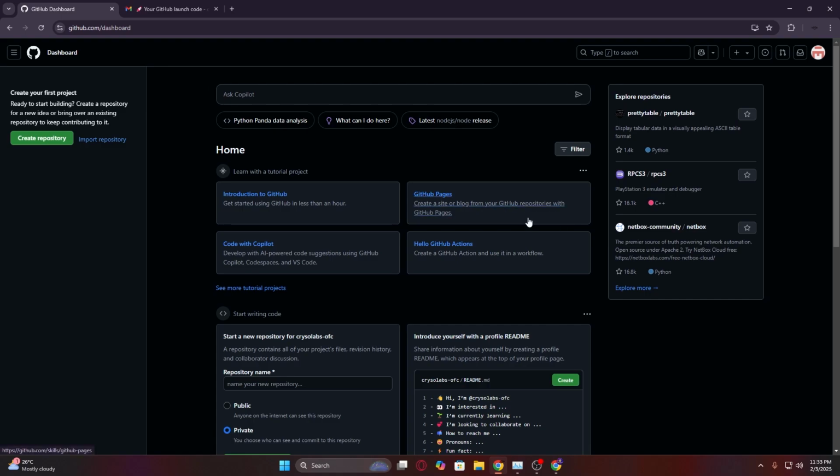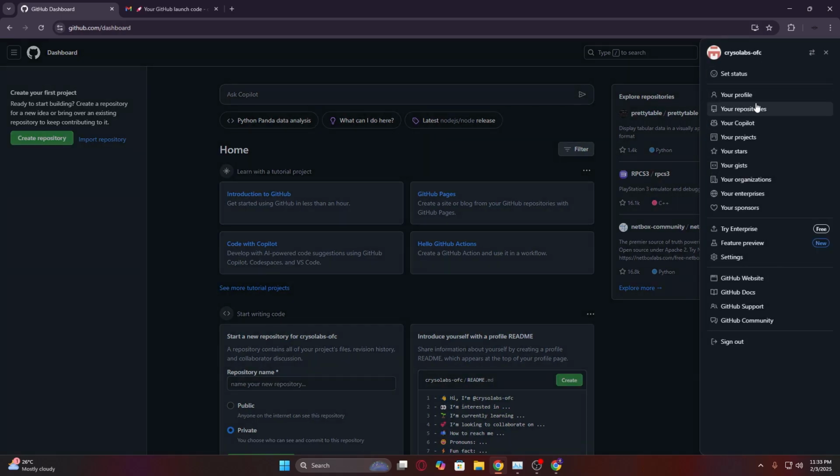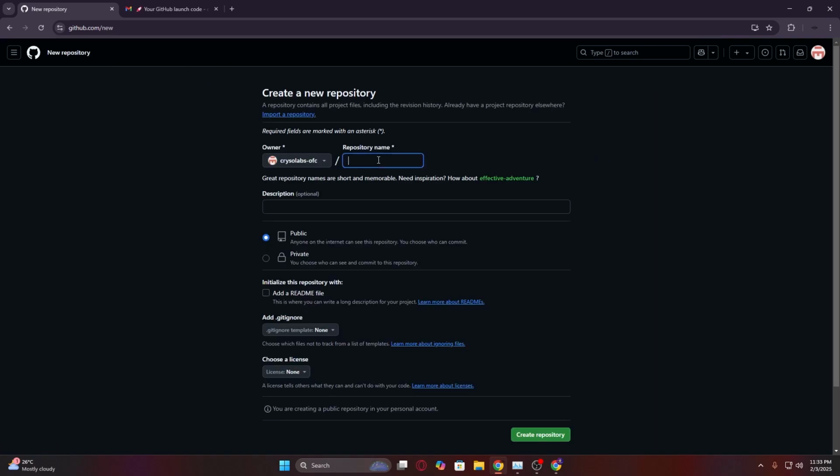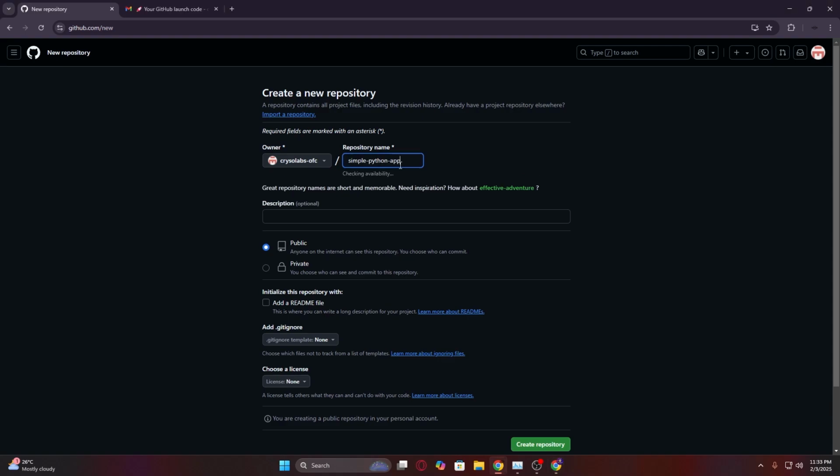Once you log in, click on your profile icon. Select your repositories. Click this green button, New, to create a new repository. As the repository name, I'm going to give simple Python app.